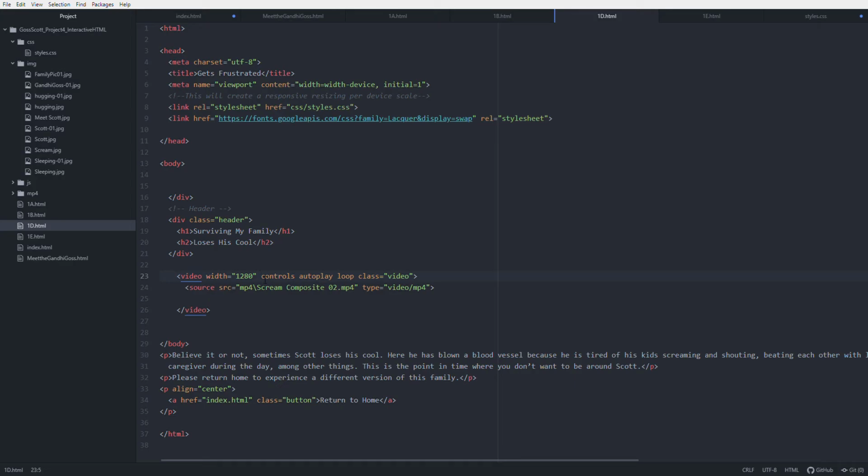I want there to be a set of controls on there so I can pause and play it. Autoplay, I want it to start automatically. I have to include autoplay. Loop, I want it to play over and over and over again. And then class equals video. The class links to the style sheet. And then the source is the file.